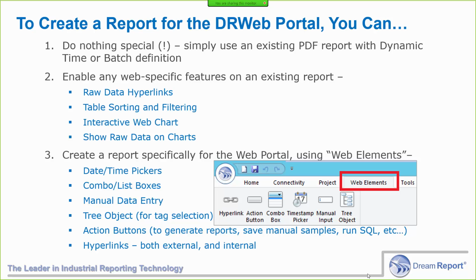And then you have these various options for date and time pickers, combo boxes, manual data entry if users want to enter, say, wildcard searches on data, tree objects for tag selections, especially if you have a hierarchical layout of data in your data sources. Action buttons, which you can put on your report to generate a report, refresh a report, save it as a PDF, log in, log off as a different user. A lot of functionality is pre-canned behind this action button.